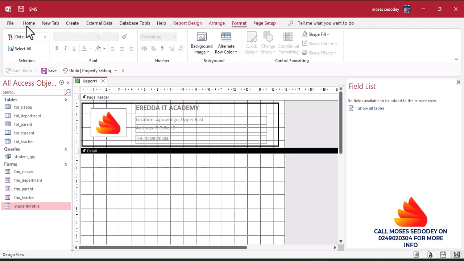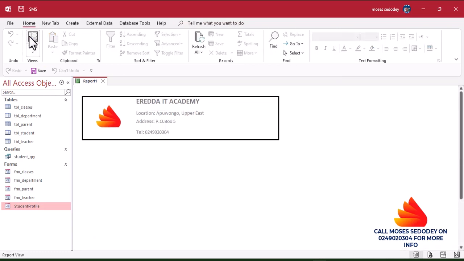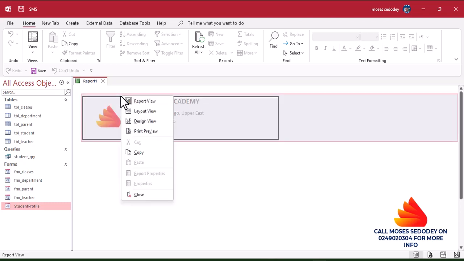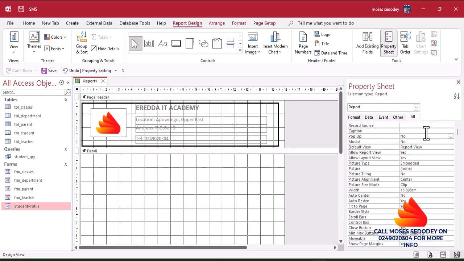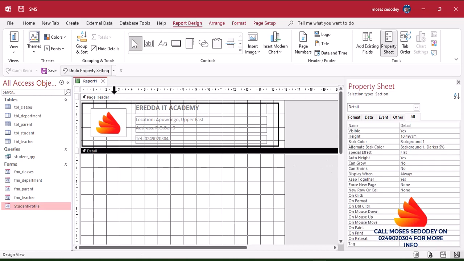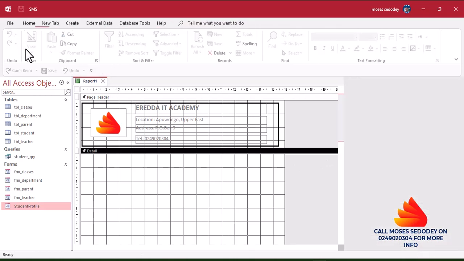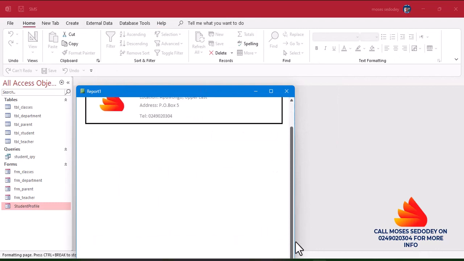Let's view the form and see how it is looking. Okay, it's not bad. So go to design view. Let's make this form a pop-up form, so that it is a pop-up report. Click here and go to pop-up. Yes. Whenever you open it, it will appear like a pop-up form.